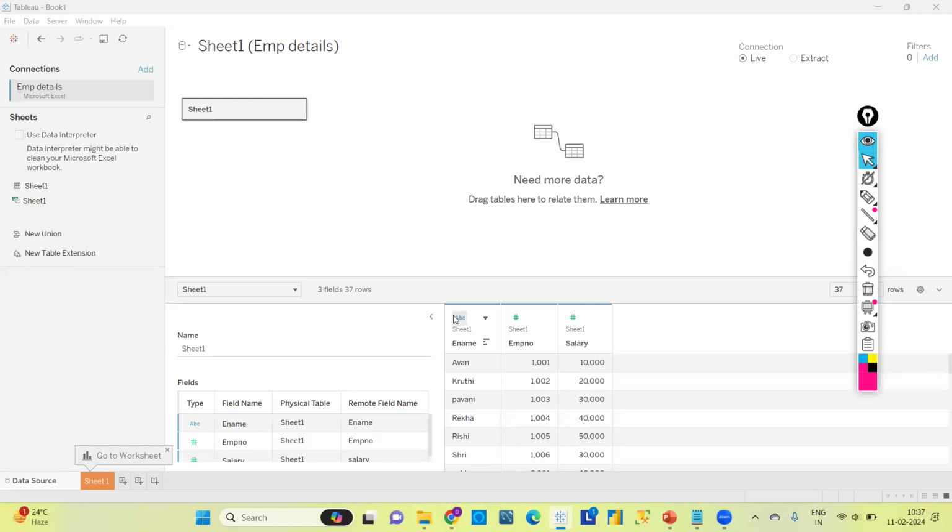And here, Tableau is very smart. You can just push the data and it automatically recognizes the data types, right? What we just did, we just connected to the Excel file and we just dragged the sheet to here. Then we are able to see the data, and we are also able to find the data types. That means Tableau automatically identifies the data types and displays them for us, correct?